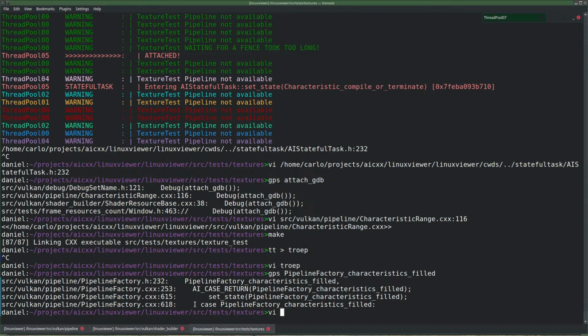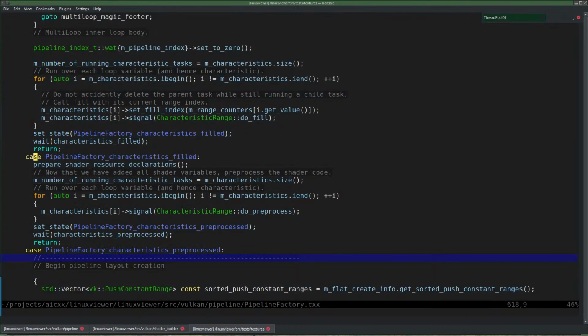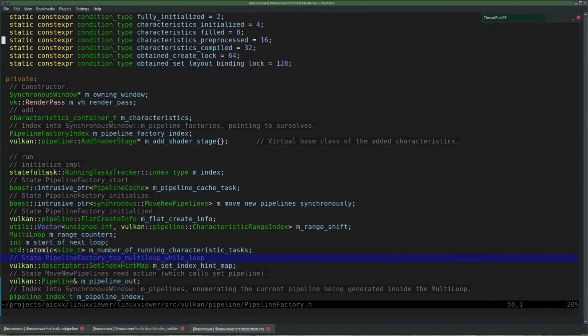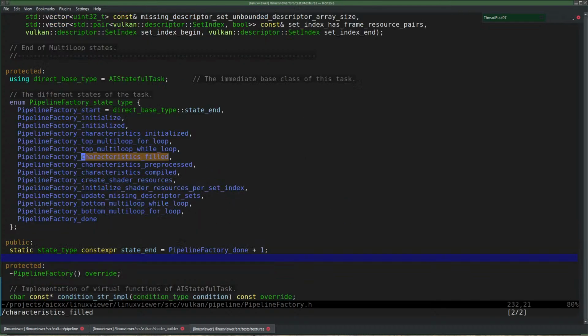So the state is here. Yep, then it calls that. Then it does the signals. And then it waits. So my guess is this is the problem here. And I just didn't add the name for this thing. That's 16, alright. I added preprocess between filled and compiled. It's one of the last things. And I think I just forgot something.